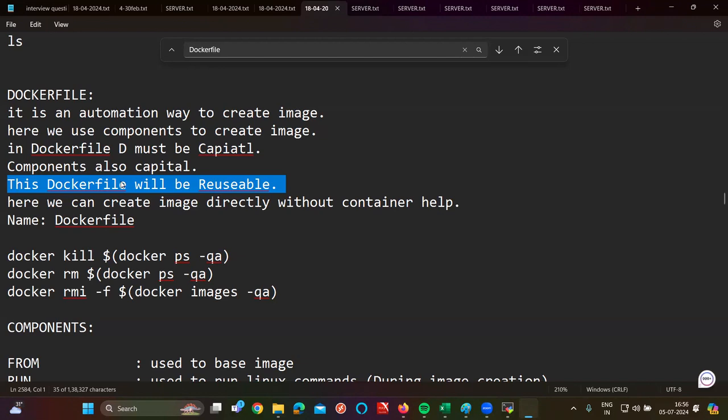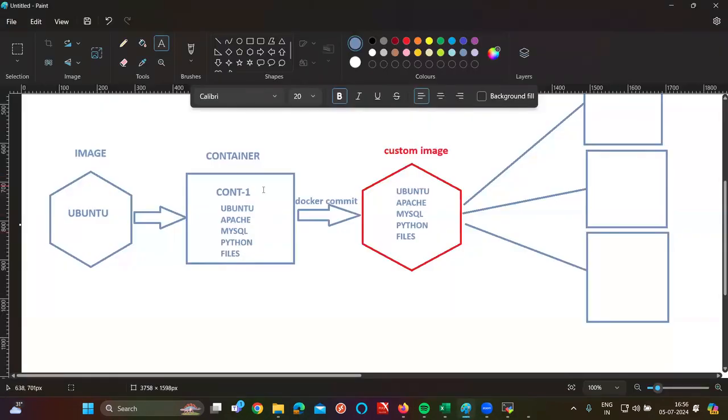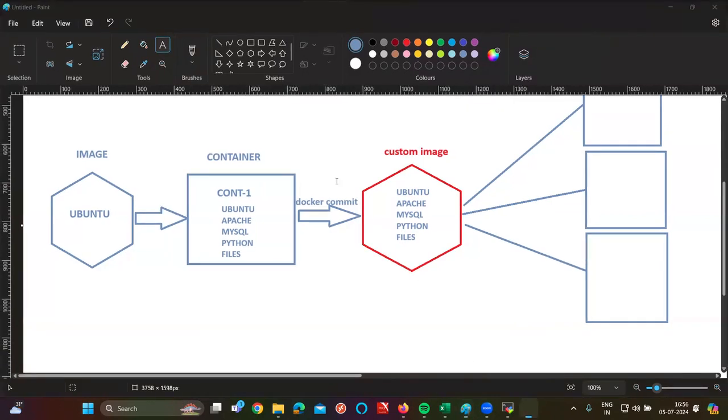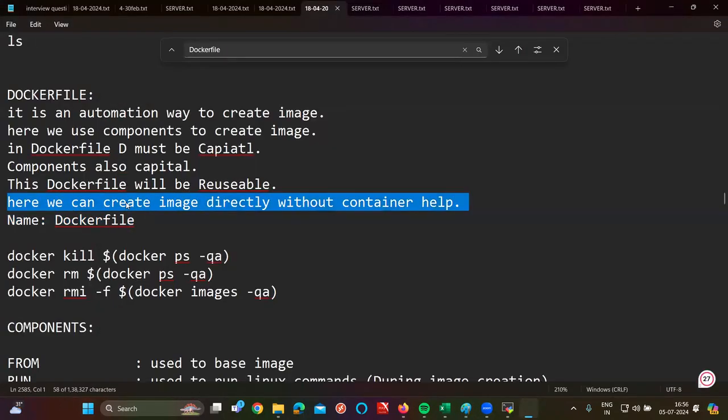Here also, if you write a Dockerfile one time, it can be reused multiple times. And here we can create an image directly without a container. As per this diagram, in method number 1 we have to get the container to create the image. But if we use a Dockerfile, without creating the container, we can directly create the custom image. And the name should be Dockerfile, with D capital. If you give a small d, that won't work for you.